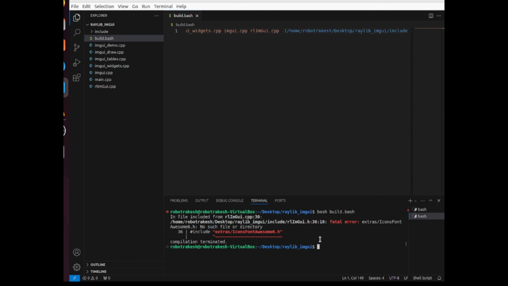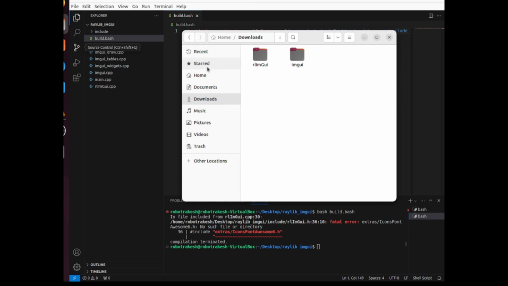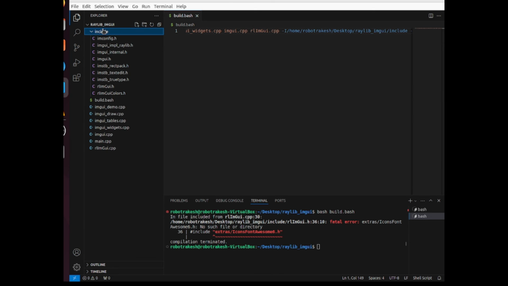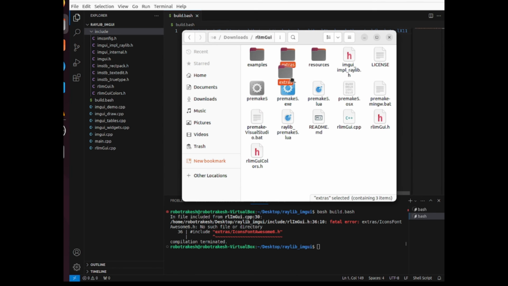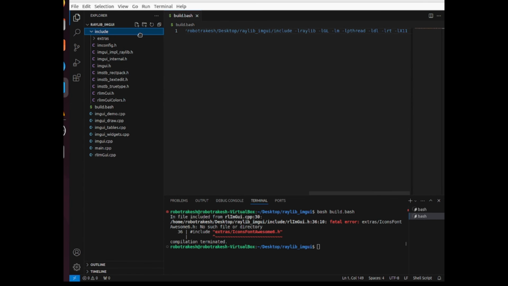I got this error because I forgot to add the extras folder into include. From our ImGui, we need to copy the extras folder into include. Compiling the program again will lead to the same example window.